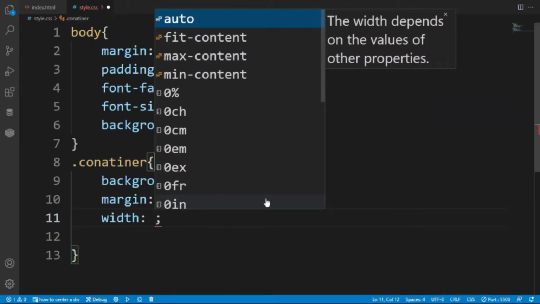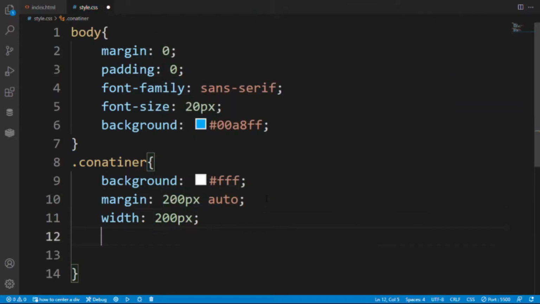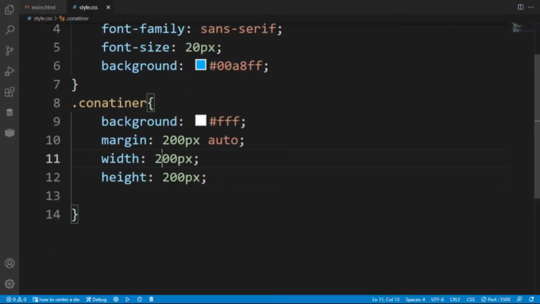Here I am giving the width as 200 pixel. After it I am giving height 200 pixel again, so that it will be a square. As you know, the length and breadth of a square are the same, so I am creating a square. Let's increase it to 300 because I want a little bit more.